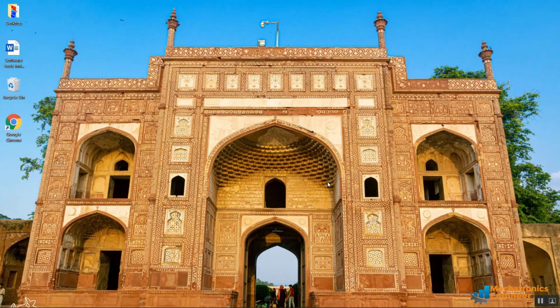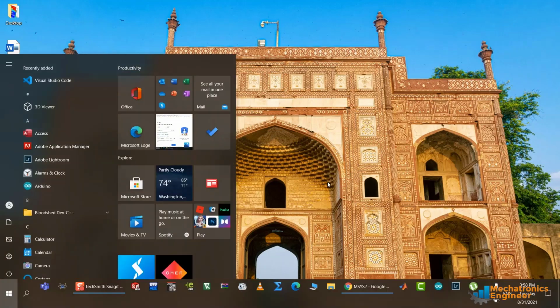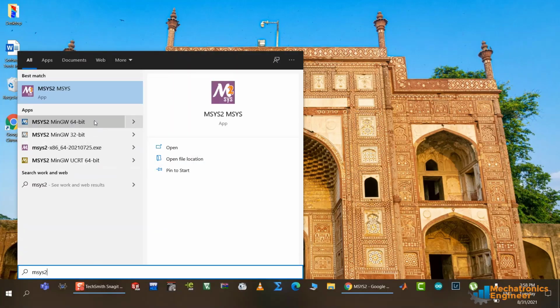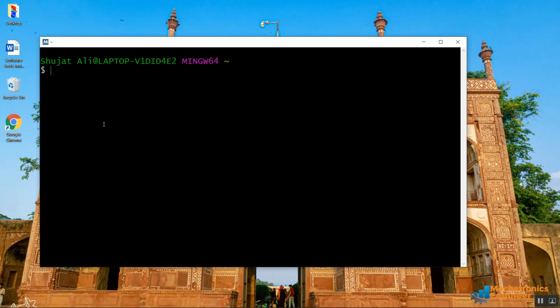Now we want to install some tools and the Mingw-w64 GCC to start compiling. For that, hit the Windows button, type msys2, and you can see along with this app there are some other apps available. Since we are using a 64-bit operating system, therefore we need to select the msys2 Mingw-w64-bit. So its terminal is live now.